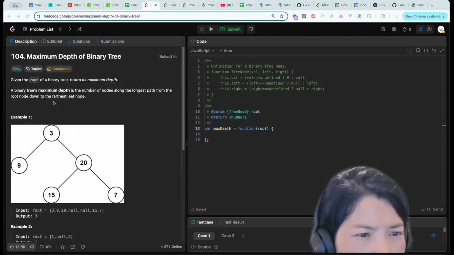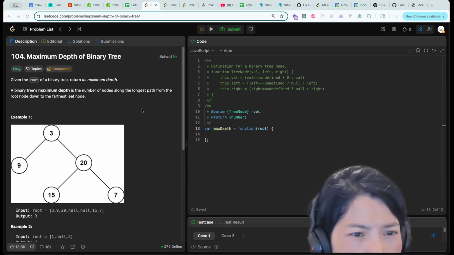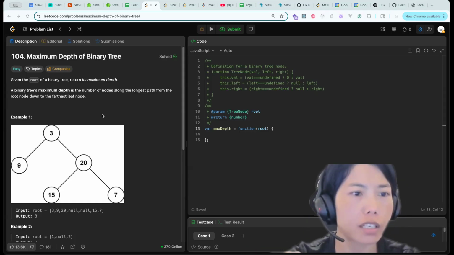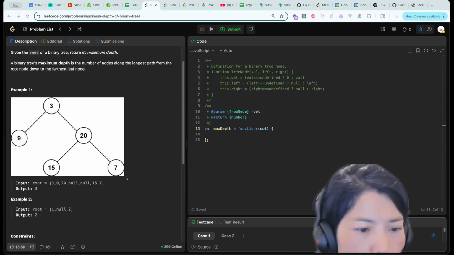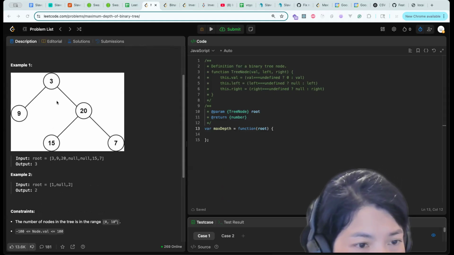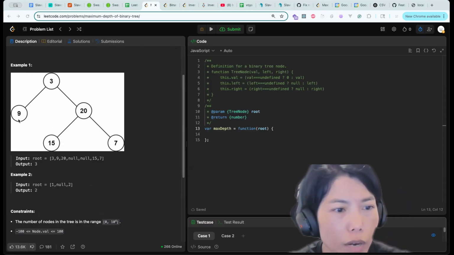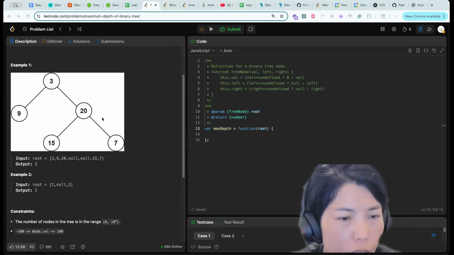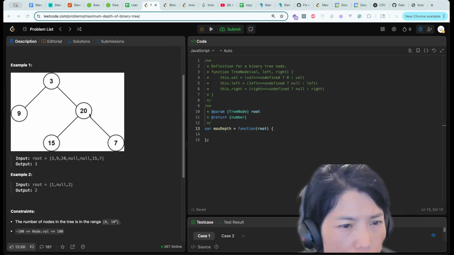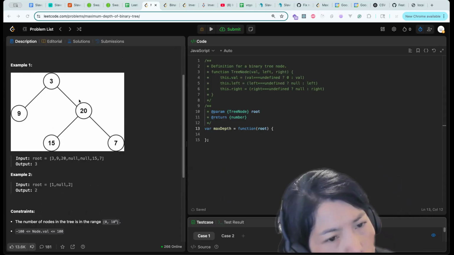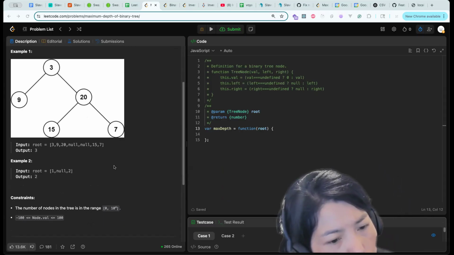A binary tree's maximum depth is the number of nodes along the longest path from the root node down to the farthest leaf node. So let's go to see the example. In this problem, we have the root. The root node is 3, and then we go to the left, only one level, right? And then we go to the right. So we have 1 and 2.